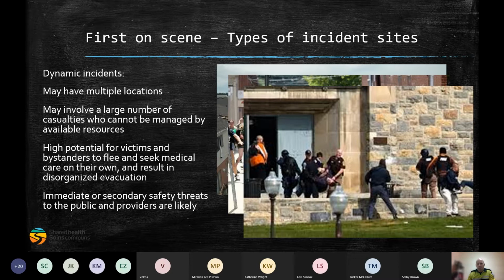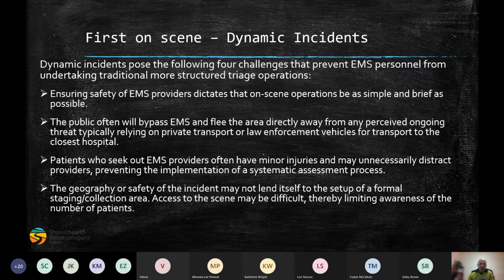That makes a huge triage issue when it comes to these incidents. So we want to try and find all the people and corral them as soon as we can, because we don't want people just running off to the local hospital. Another big thing, we want to look after ourselves as well. There won't be a lot of defined borders to these types of incidents, so it may be hard to actually set up treatment areas and triage areas. So these present a lot of their own challenges.